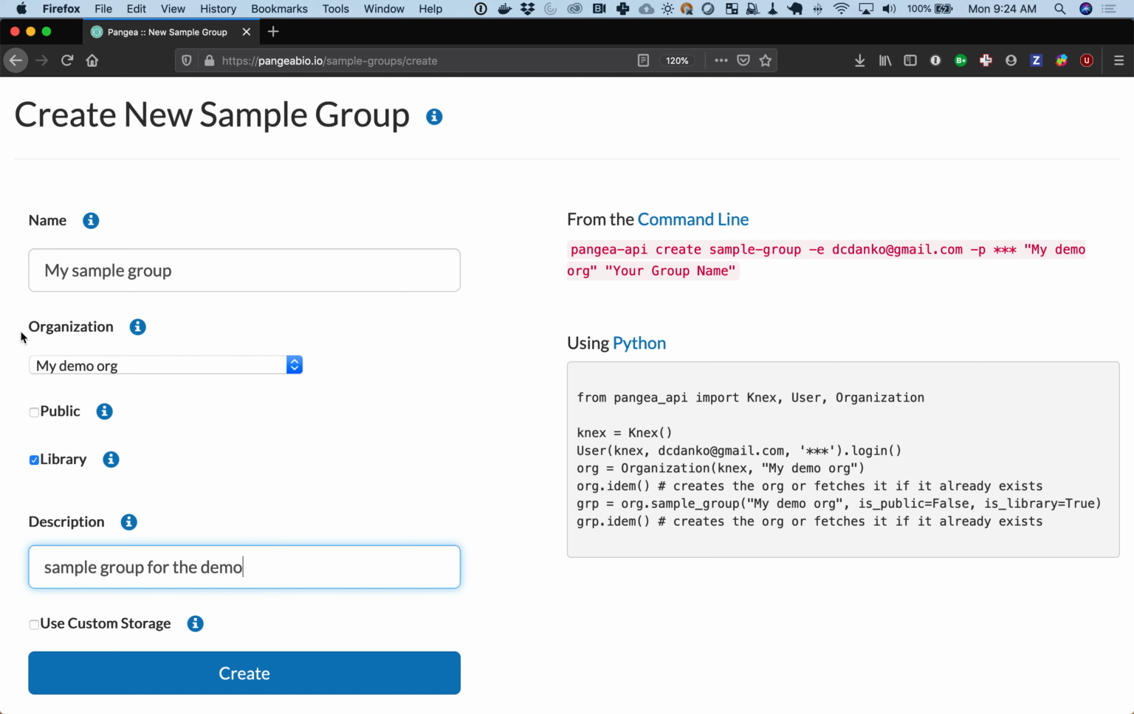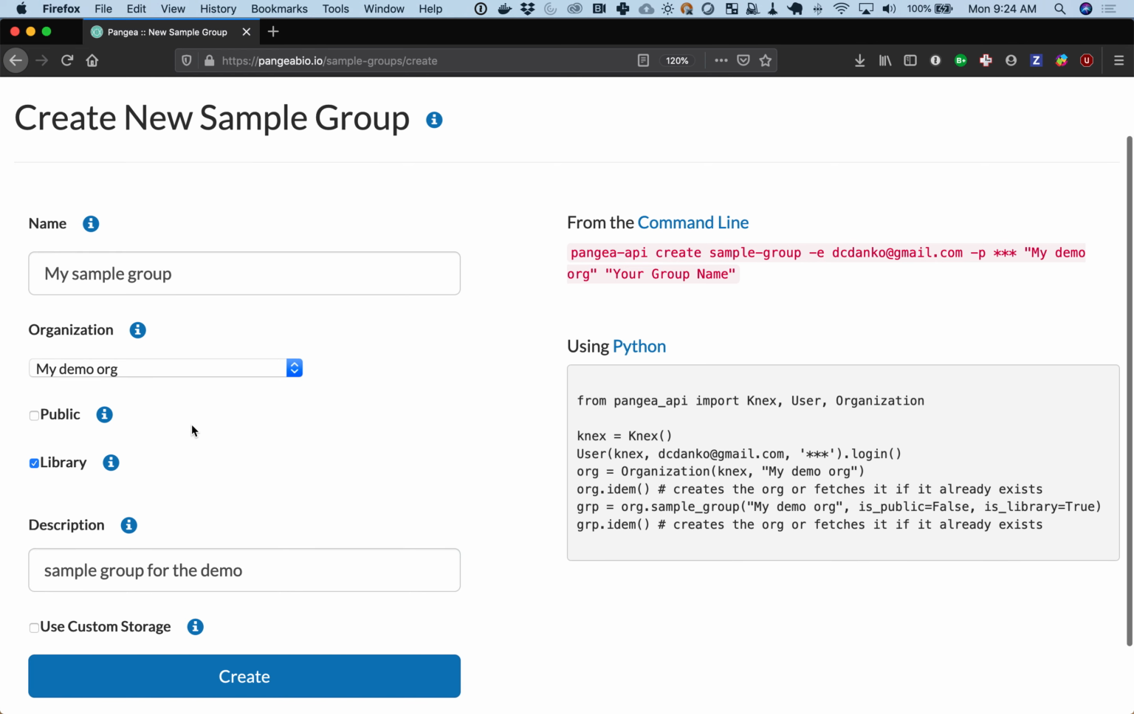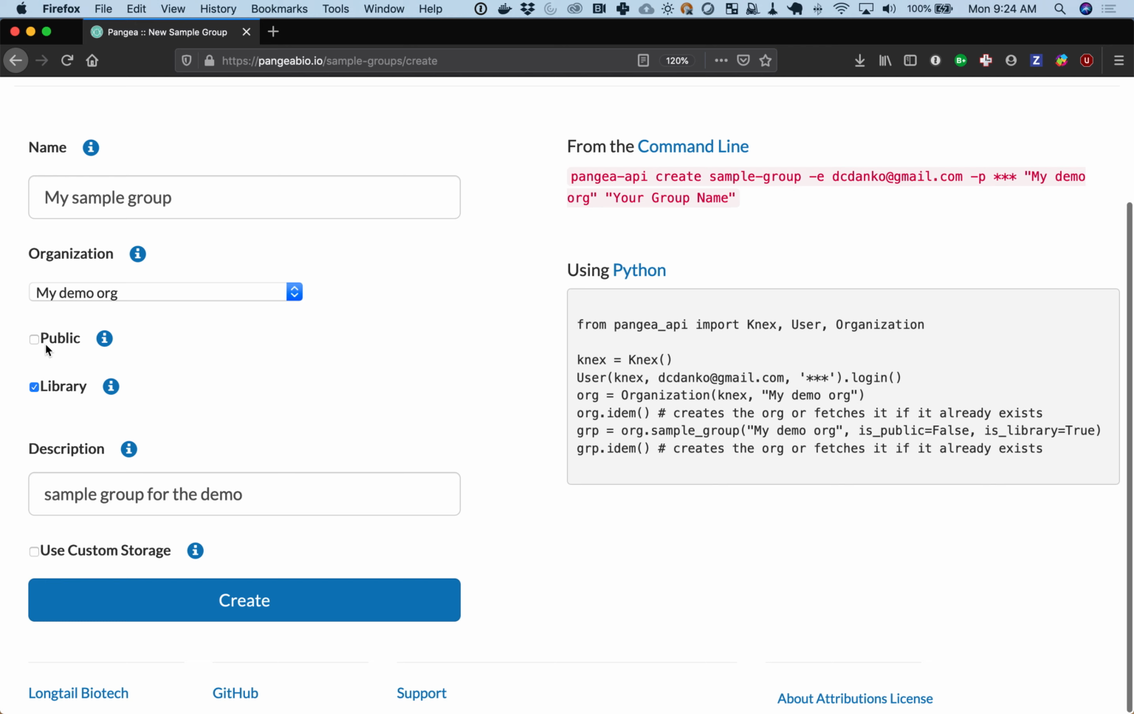Some other settings here. Organization. This should already be set to your organization that you just created. In this case, it's MyDemo.org. You could select something else if you really want to. Public, we usually want things to be private off the bat, so we're going to leave this unchecked. But if you want something to be public, if you want to make data available to everybody, check that public button. Library, this means we can upload samples to the sample group.